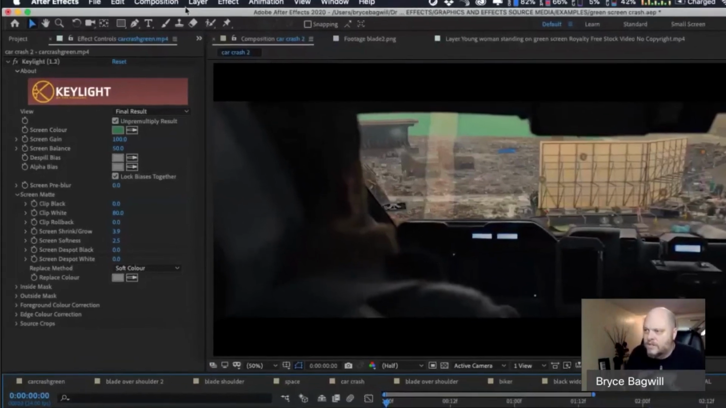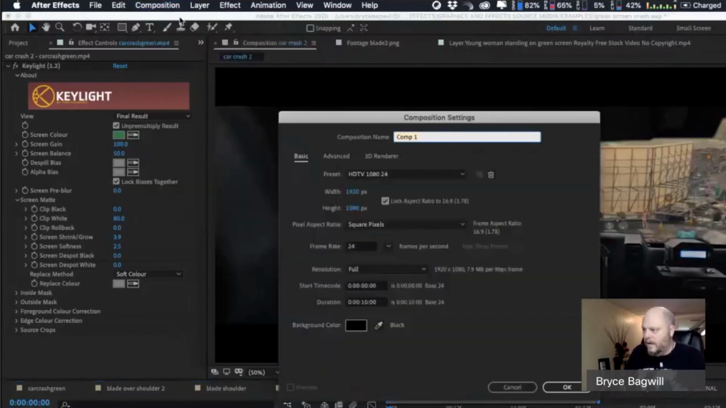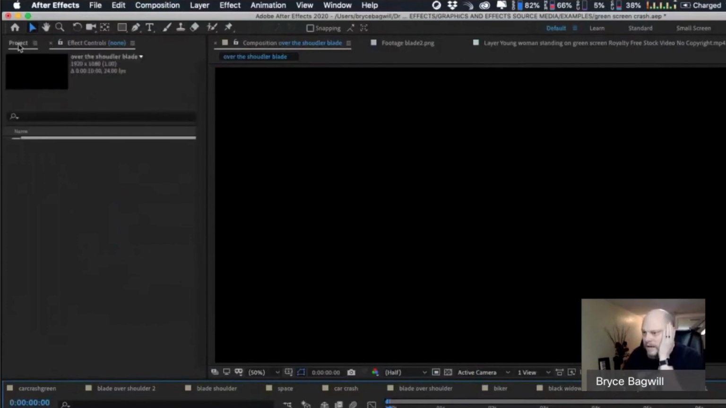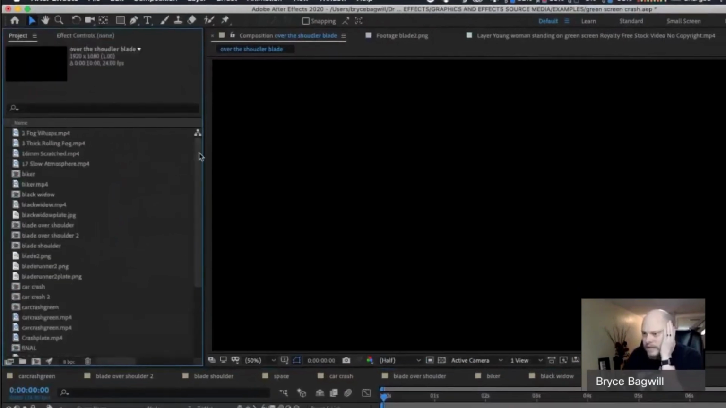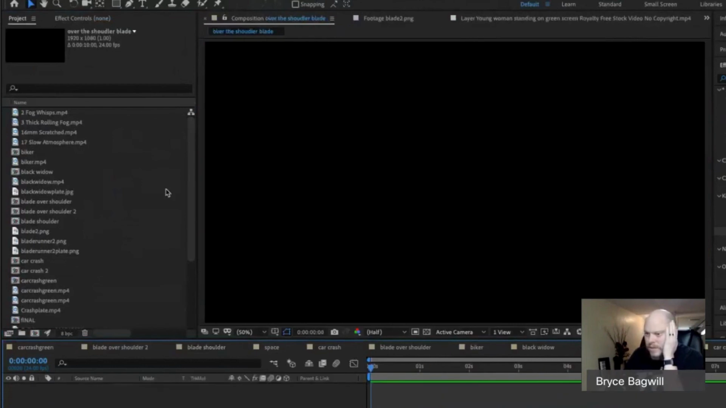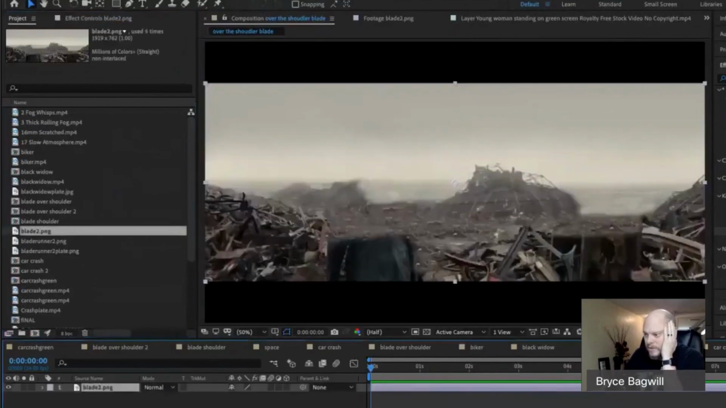So let's make a new composition. And I am going to call this one Over the Shoulder Blade, which is kind of dumb, but you'll see why I'm calling it that. All right. And then we are going to go get two elements. We're going to get Blade Runner 2 and Blade 2. These are two still images. Here's Blade 2, and here's Blade Runner 2.